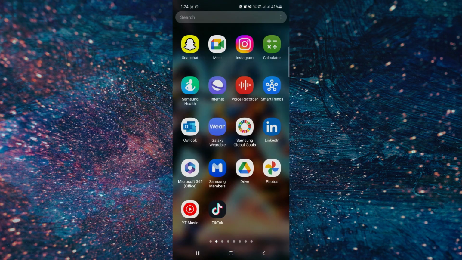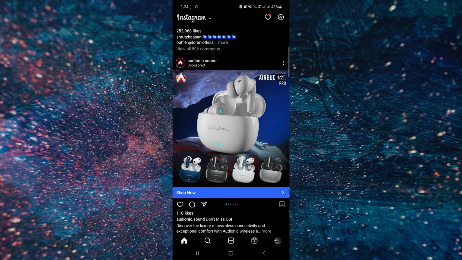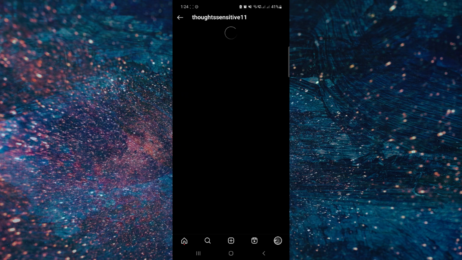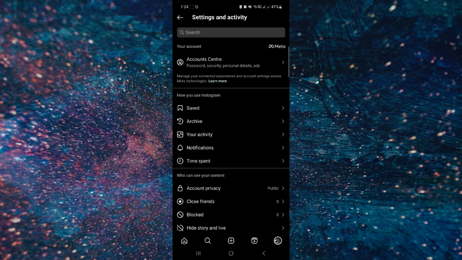So to do that, first open the Instagram app on your iPhone or Android phone. Then select your profile icon in the bottom right of the app. Once you're on your profile, open the menu by selecting the three lines in the top right of Instagram. Now that we're in the menu, all we need to select is Account Center at the top.